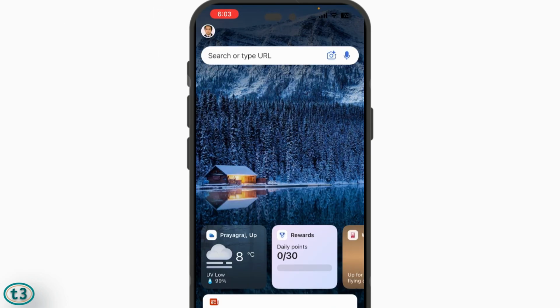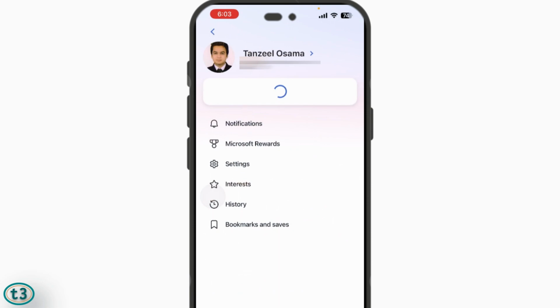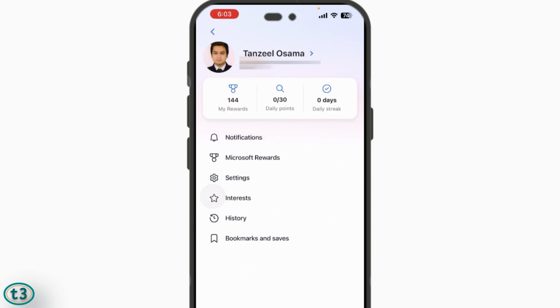Alright, and then on the top left corner you can tap on the icon. Since I am already an account holder of a Microsoft account, that is why they have logged me in the app automatically. In case you are not logged in, you will get the option something like tap to sign in. You will have to sign in. If you don't have any Microsoft account, you will have to create a new account. In case you have it, you just need to sign in to it.